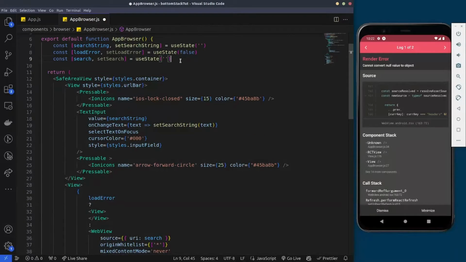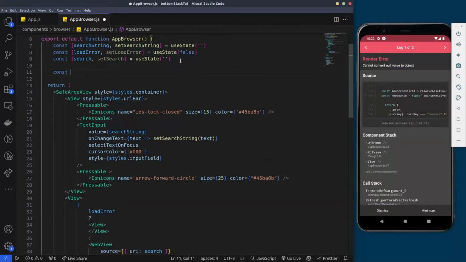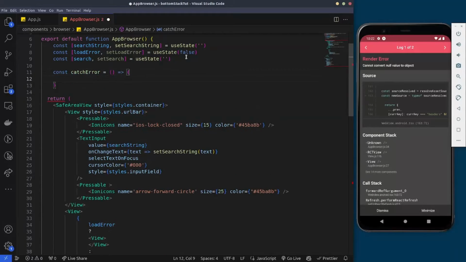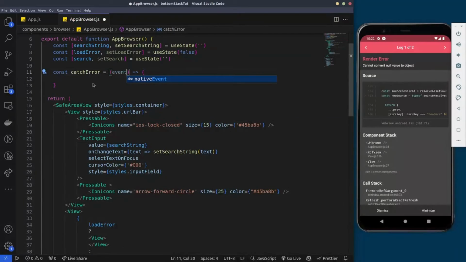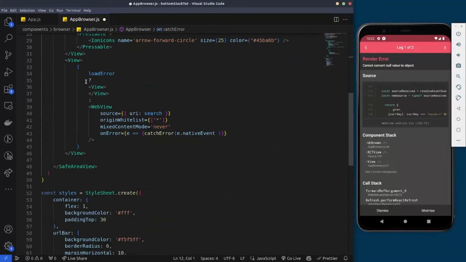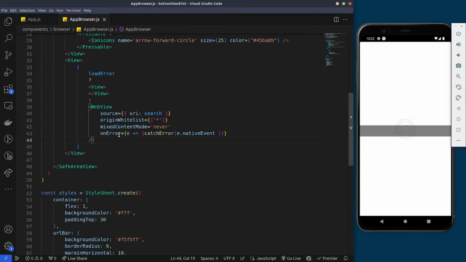So come up here and we'll say const catchError. Just going to do nothing. It's going to take in the event parameter. And we're not going to do anything in that function for now. There are other functions that are supposed to be added to this web view, and we're just going to create them real quick.